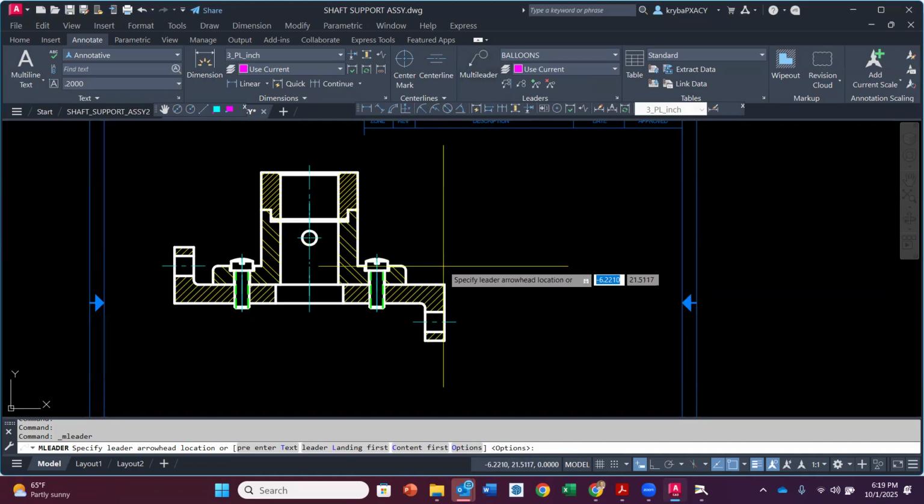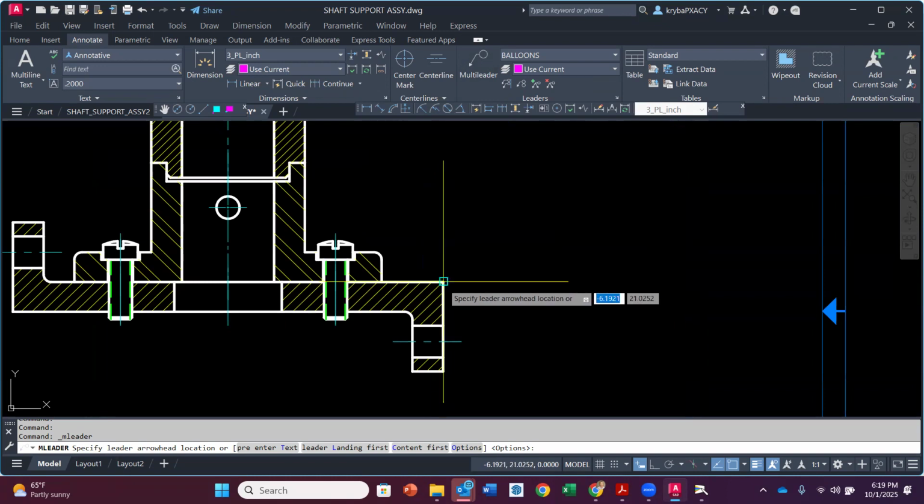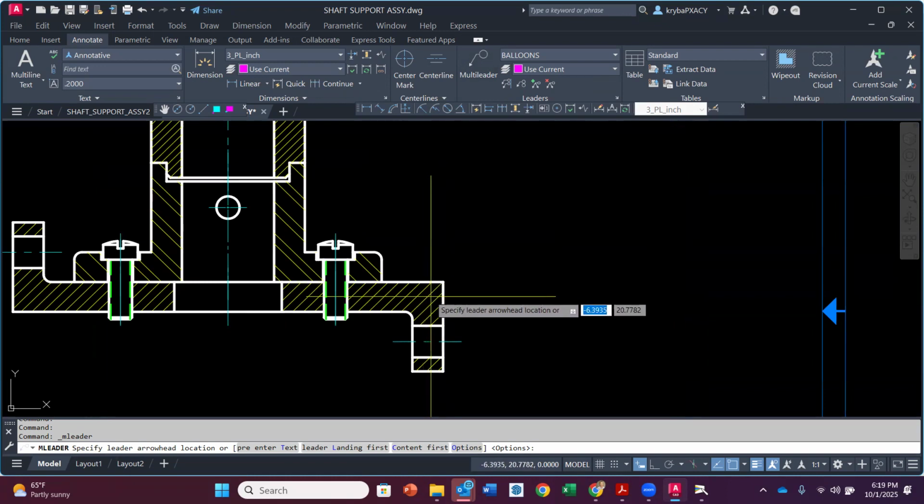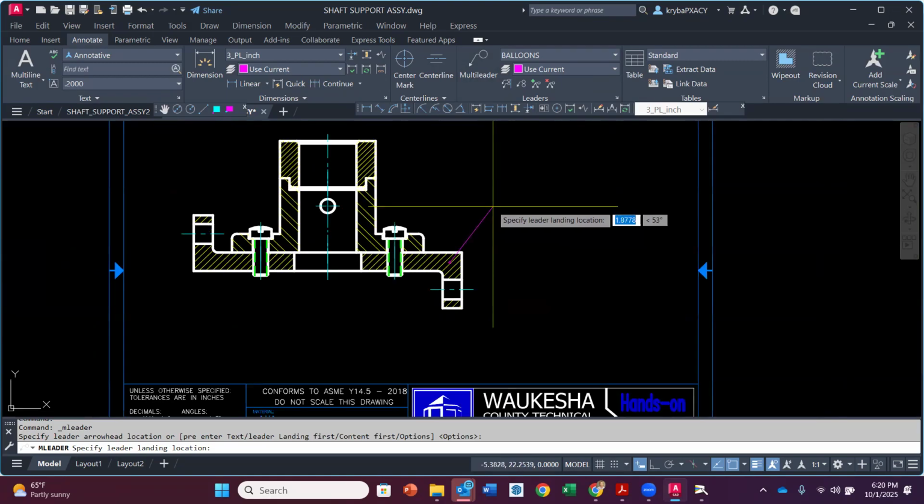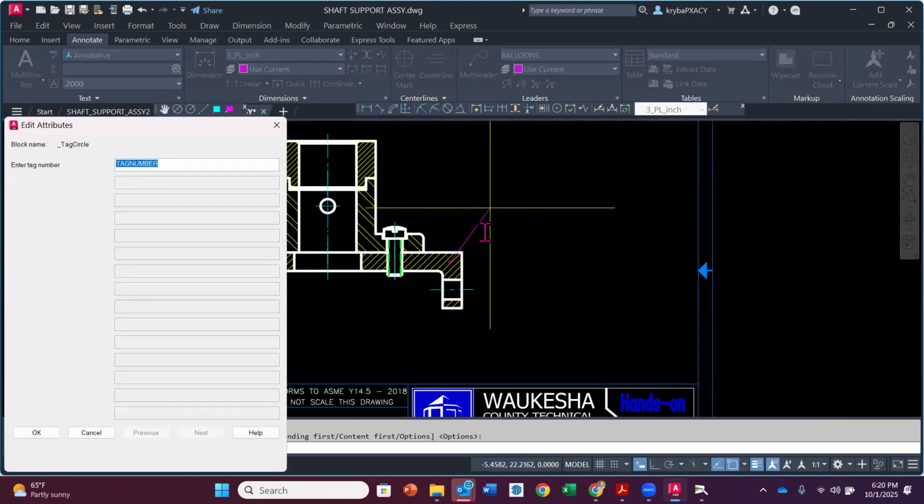And then it's going to ask us to specify the leader arrowhead location. Now, whether you put it on the edge of the part or internal to the part, either one is okay. I kind of like internal to the part, so I'm going to put this here. That's where my dot is going to start. And then about this far away from the part is where the center of that balloon is going to be.